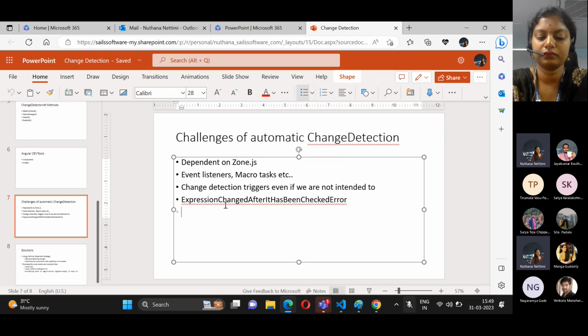And the other challenge: even when we click, a click event or mouse event, any key up or key down events, any event listeners, this change detection will get triggered, even if we don't want to perform the change detection on the component. Even if we are not intended, we don't want the change detection there, but the change detection will happen, even if the data is not updated in our DOM, like there is no such logic in our application to update the DOM, the change detection will perform in the background. Same for the macro tasks as well. So these are the challenges.